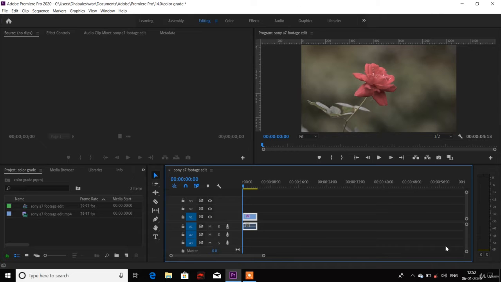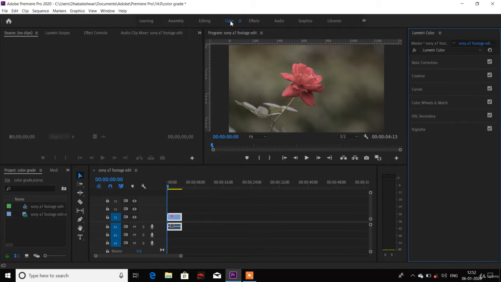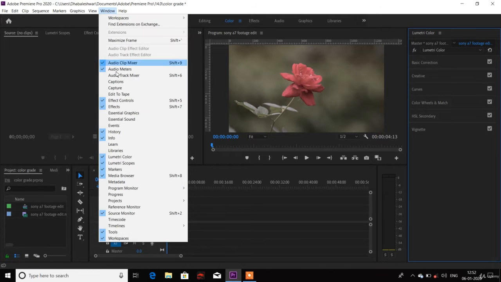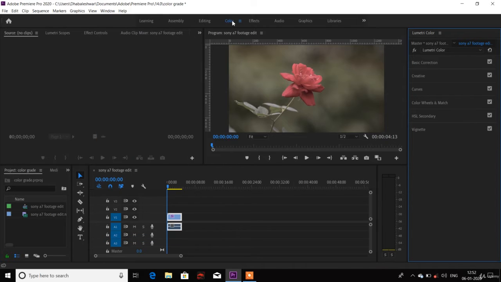When you open it, you will see that this is the default window that will open. So what we need to do is go and click on this color option. Now I know that many of the people have disabled this workspace, so how are you going to open this? First of all, go to Windows and see that this workspace option is enabled, and then you can click on color and open this Lumetri Color option.